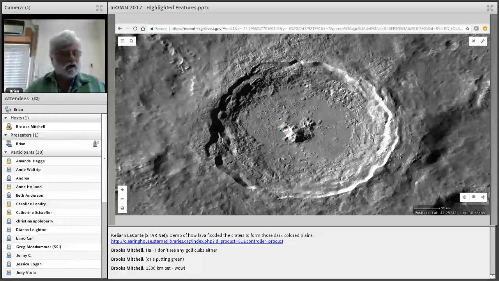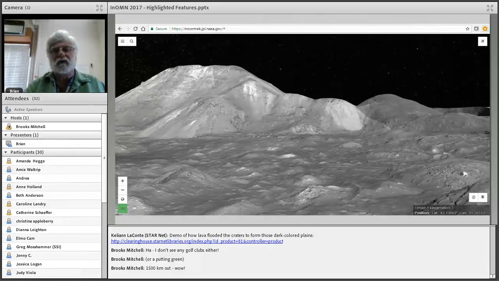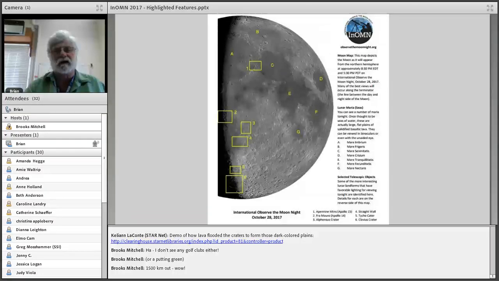And again, I'll encourage you to look at that during International Observe the Moon Night. And there, of course, we can do profiles across it. And you've already seen what it looks like looking at the interior and looking at the central peak.